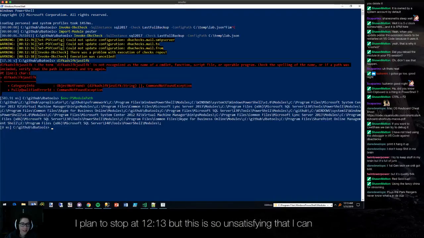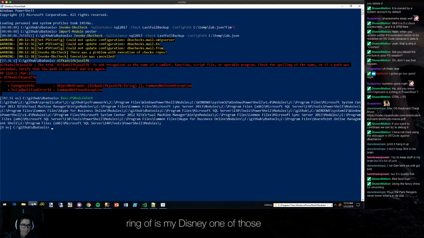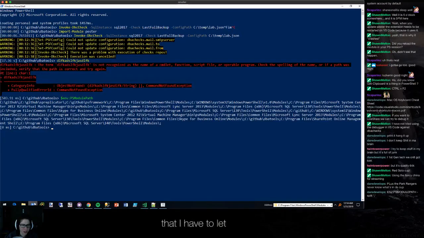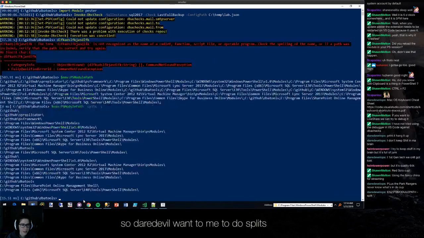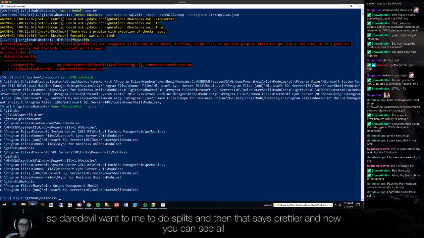I mean, we have to get somewhere. But I think that this might just be one of those really hard problems that I have to better understand through scoping or something. Maybe ask Jakob. So Daredevil wanted me to do splits and then that. So that's prettier. And now you can see all of the places where it loads stuff from.